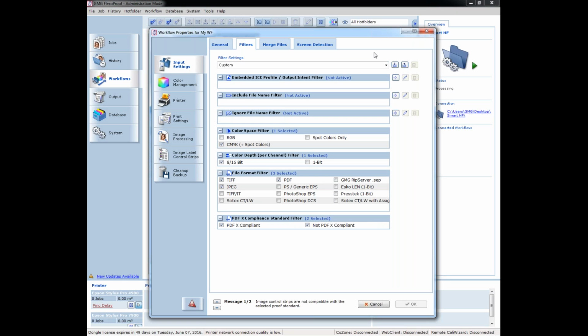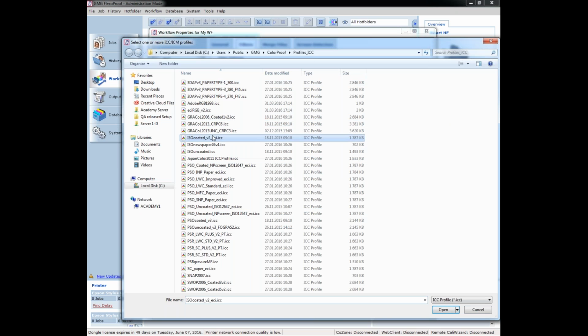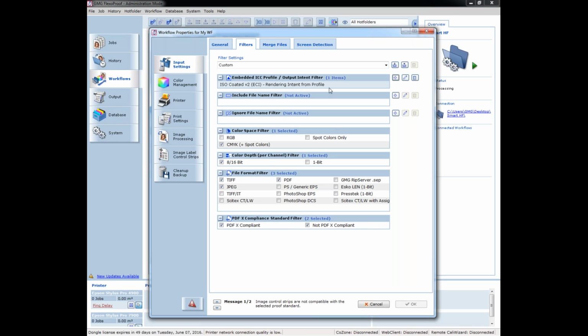Okay, so we can filter for the embedded ICC profile for image files or the output intent for PDF files. So when I click on the plus button here, I just select the ICC profile. And now my workflow will only process files which have the output intent ISO-coated version 2, so for GRAD39.